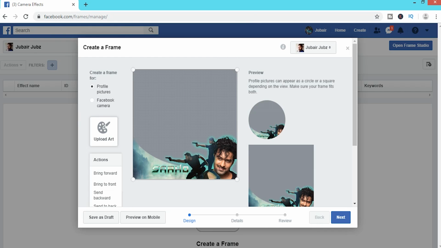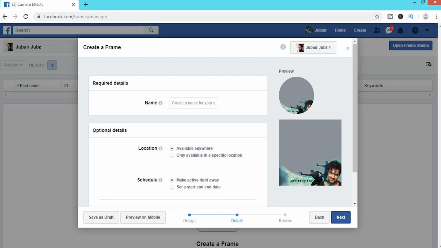So we need to go to next, and we need to give the details. For the name of the frame, I'll be giving Saaho Movie frame. So is it available anywhere? You can make it available for anyone, and make it schedule. Okay, then next.